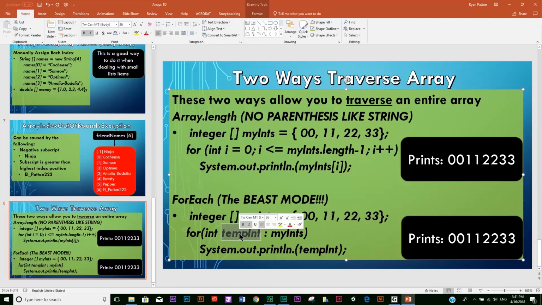What we do is we just give a variable name here. Okay, you can call it anything you want. I'm calling it tempInt. I could call it rowdy if I wanted to, but it's probably not a very accurate name. And this little colon right here is telling the computer that we're going to create a variable that's going to cycle through, beginning with 0, the entire length of this array. And we're going to print it out down here on the screen.